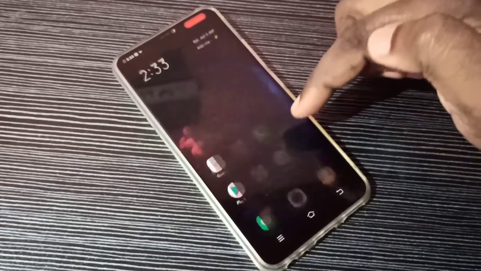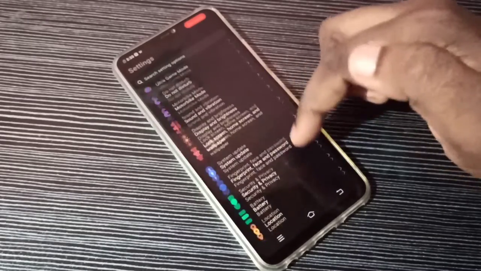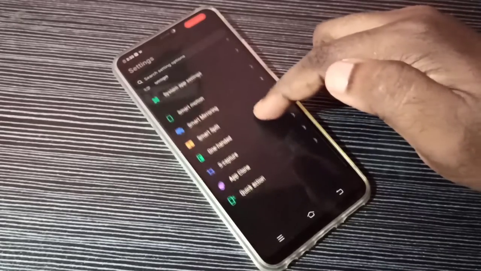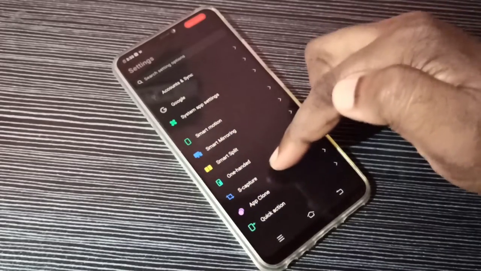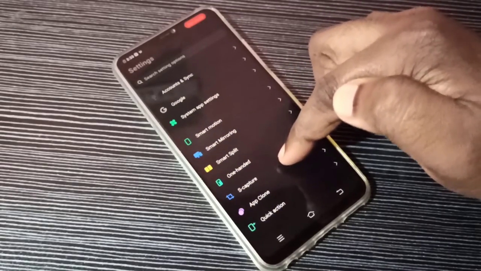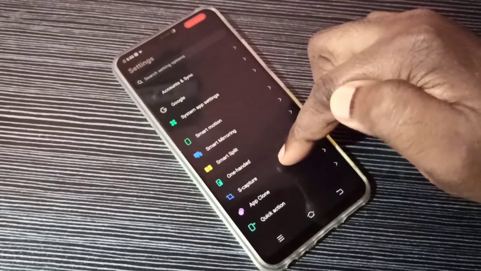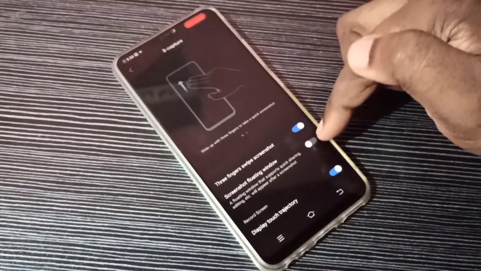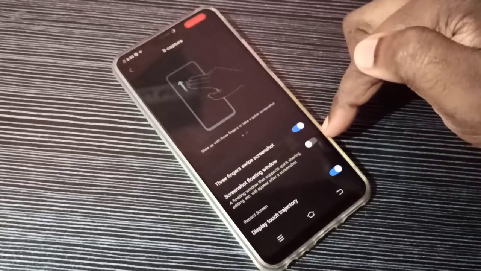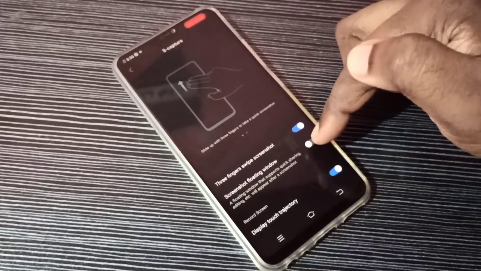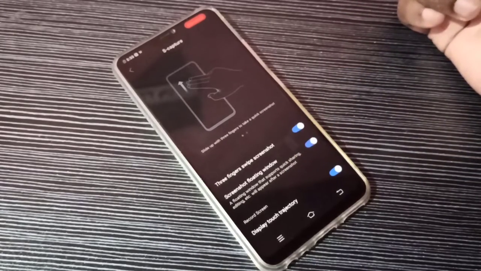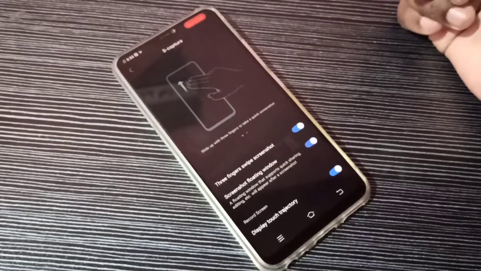Open settings app, tap on this icon, then go down, then select S capture. So here you can see S capture, select S capture. So here you can see screenshot floating window. Enable this option. So now I enabled screenshot floating window. So let me test it.